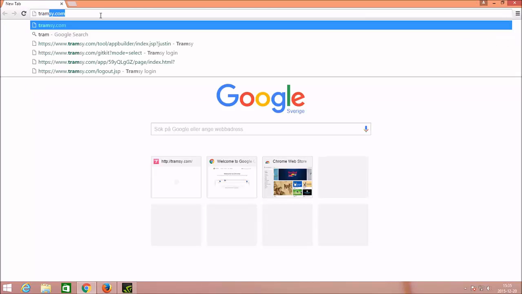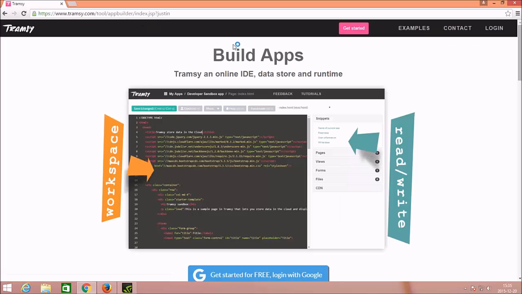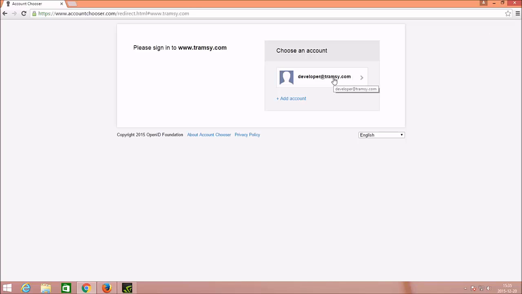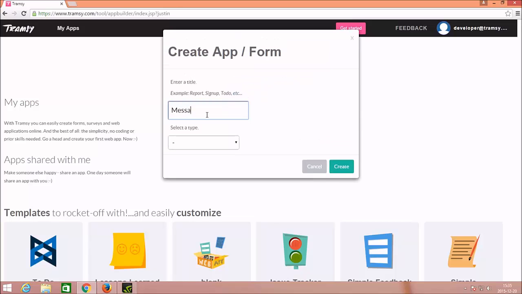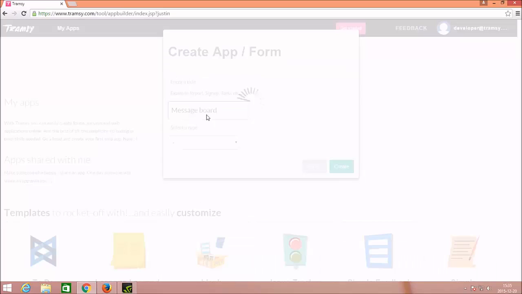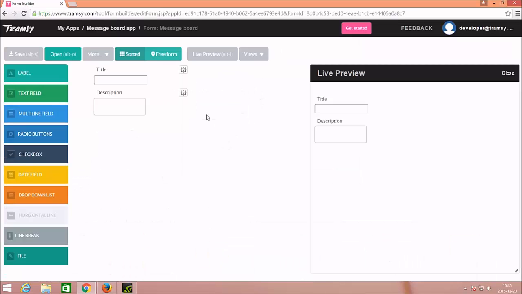So we start by going to Tramsy.com, and here we log in using any Google enabled account. And I don't have any web apps yet, so we create an app and we call it Message Board. Here we go. So now Tramsy created a default form for us.